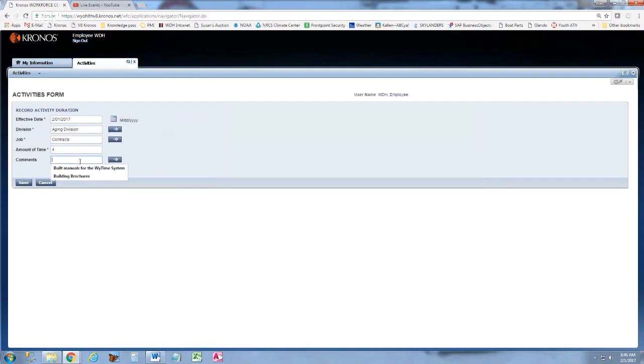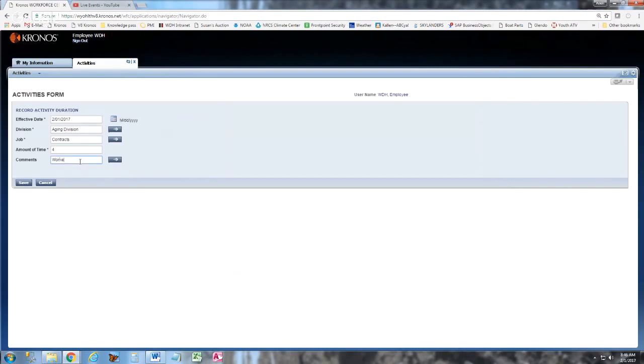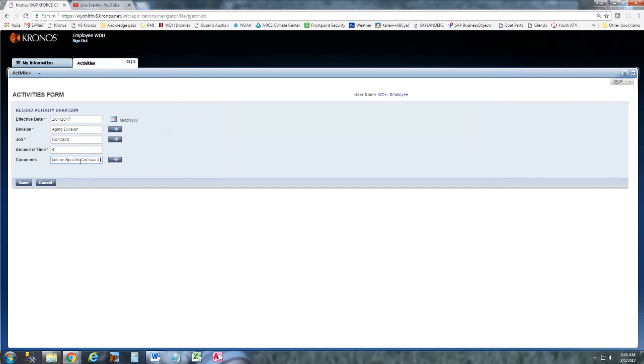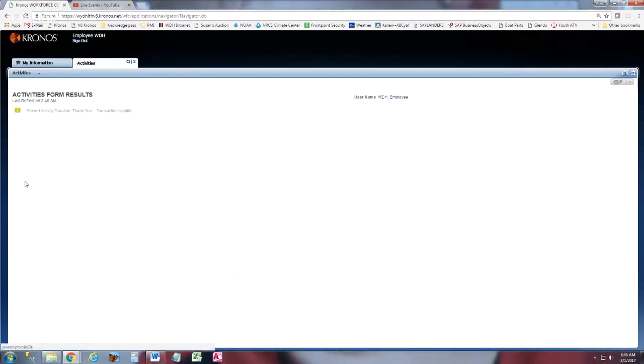And if you'd like, you can put in a contract or a comment, and you can say, work on specific contract today for the morning. Whatever you want to put in there, you can type it in there. Once you have your information in there, you select the Save button. You'll see this screen. It said it recorded the activity.